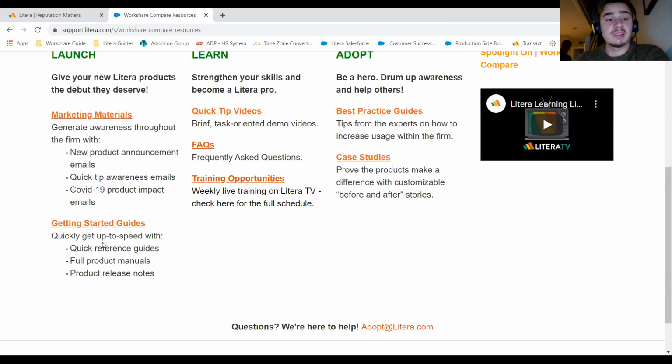Or you can just access getting started guides. So there is the quick reference guide or any workflow guides, and those will walk you through how you can use the tool and what the value of the tool is. And this documentation within getting started guides also includes release notes. So you can see what has been added as a new feature, what has been released, and what has been improved or which issues have been fixed.